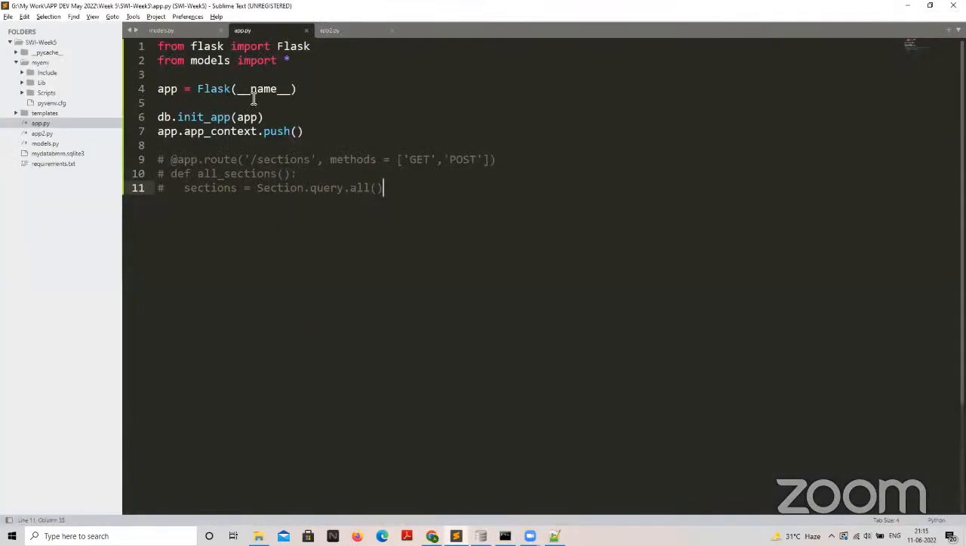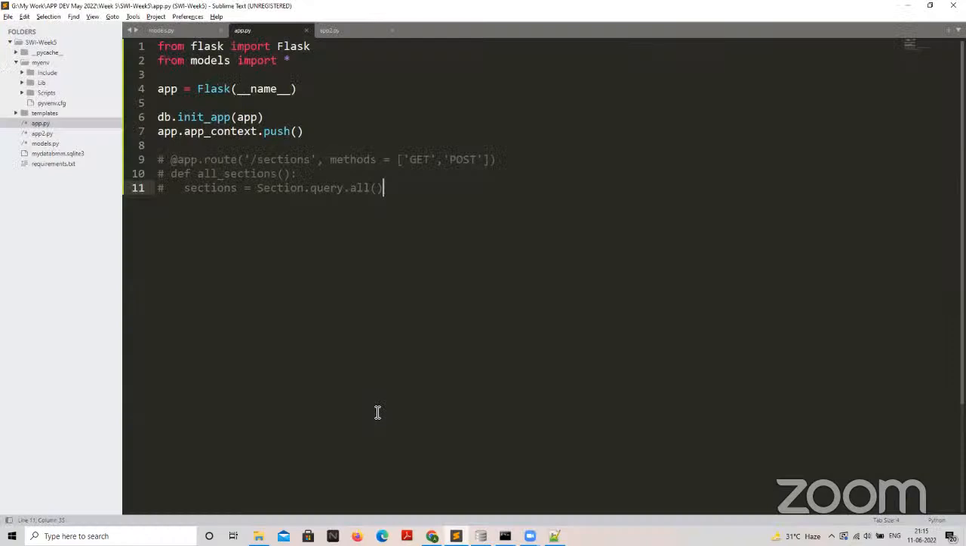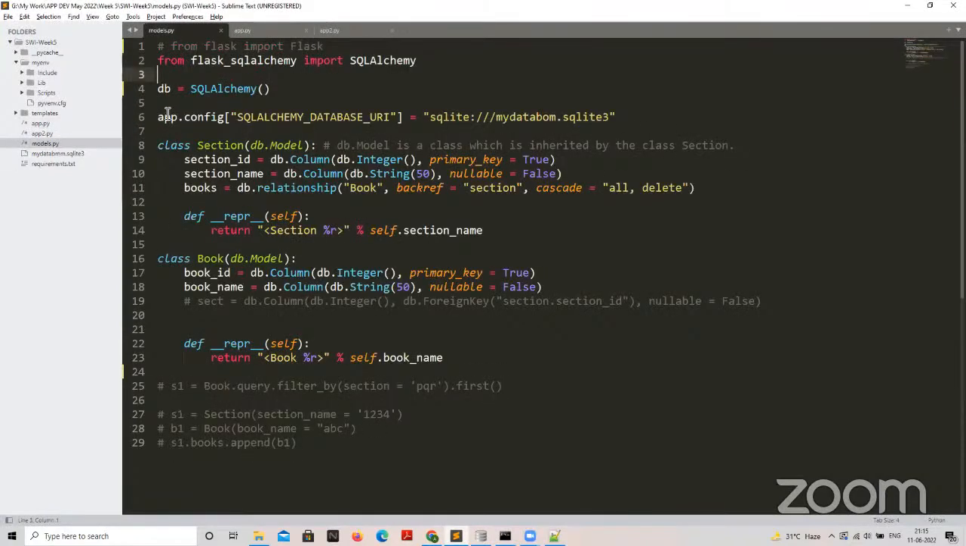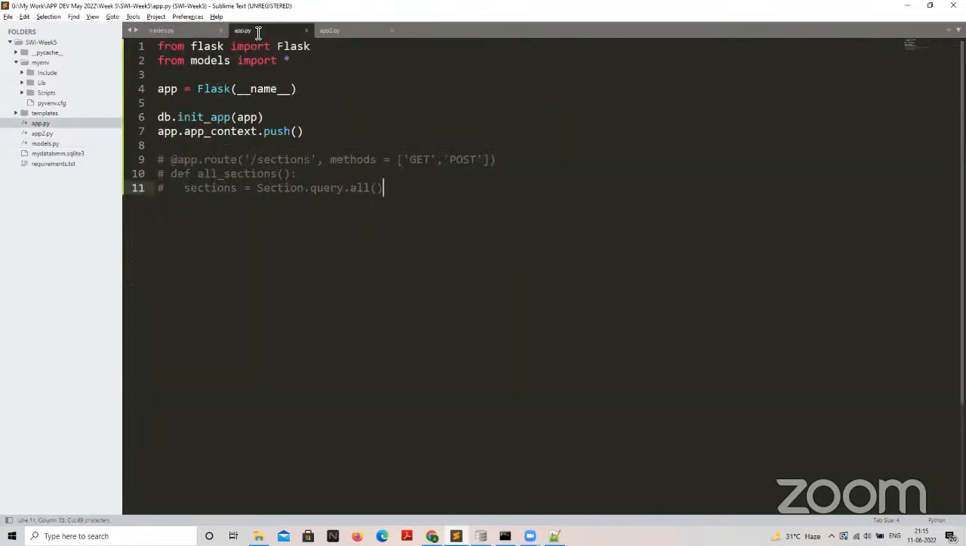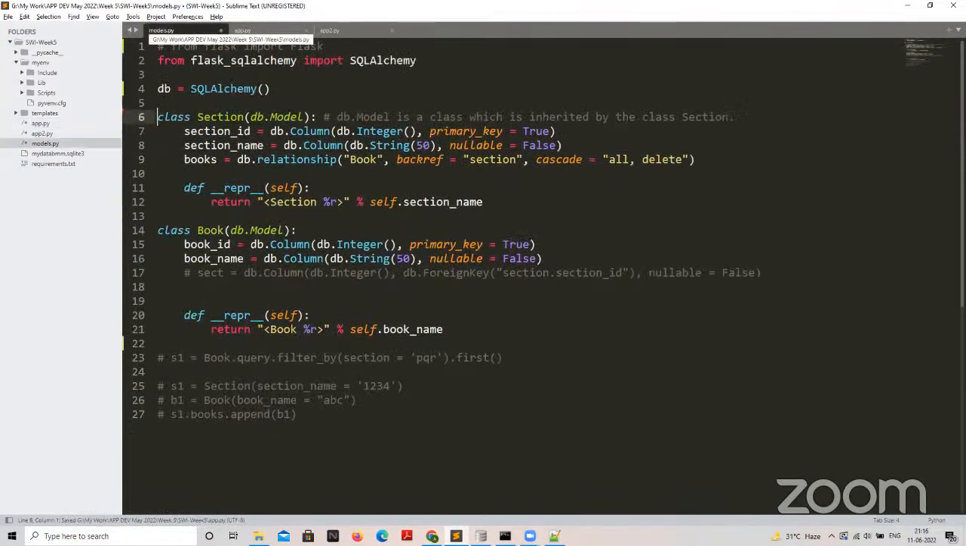Is not defined. Where is it showing this? Okay, fine. So the thing is, since app is not defined here, it will not take from here also, right? So I can take it from here and put it here. Now since app is instantiated here, I'll do all the config and stuff with app here. Save it here. Save this also.